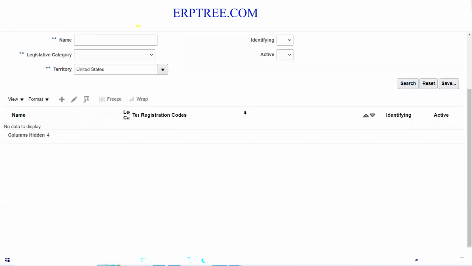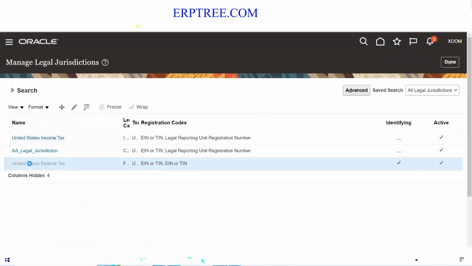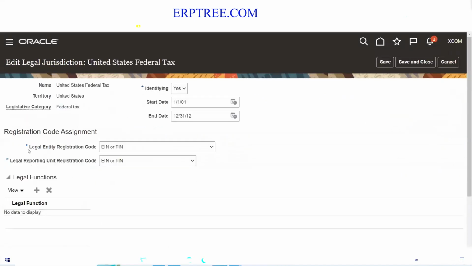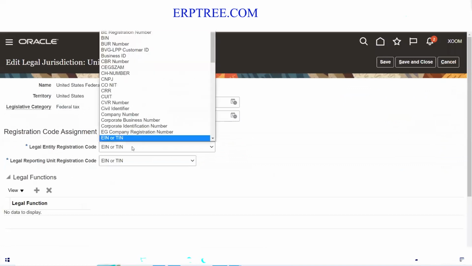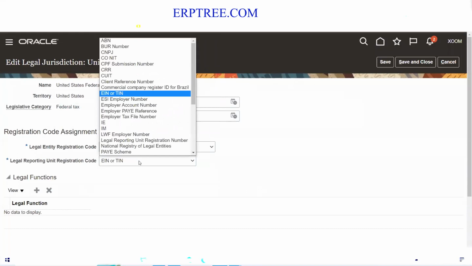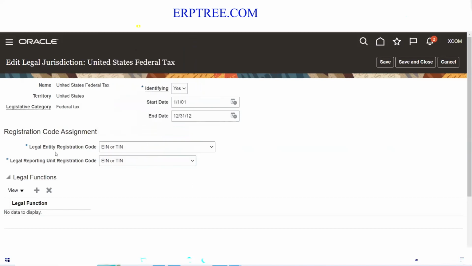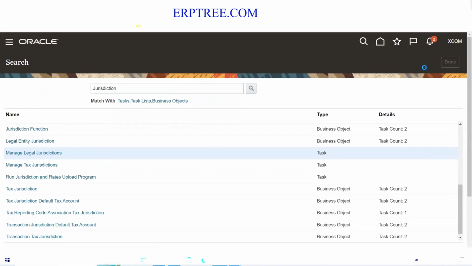Click on search. Now it is identified. This is the one. Click on this. So here, legal entity registration code, what you want to select, that is based on the country. In which country, how you call the code, accordingly you can select. And the legal reporting unit registration code. So in that respective country, what data you have to enter related to registration, that you can provide. So for US, this is a seeded one, the same you can use. You don't need to change it, you don't need to create it also.